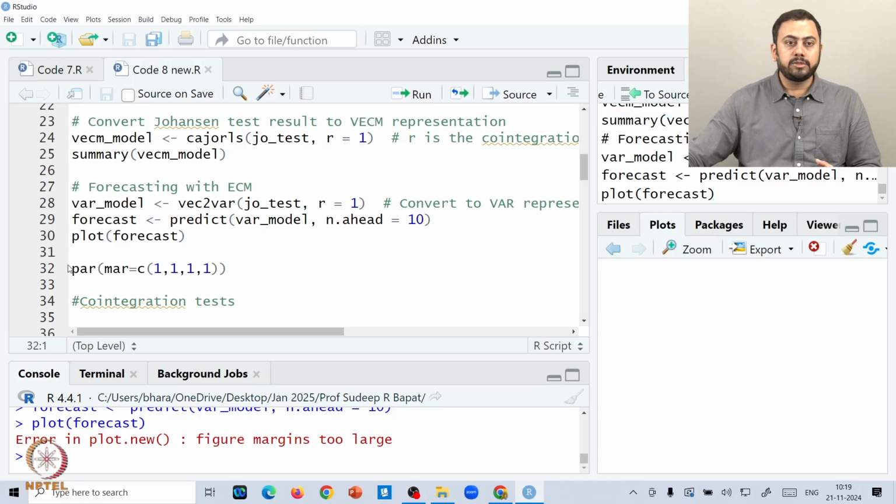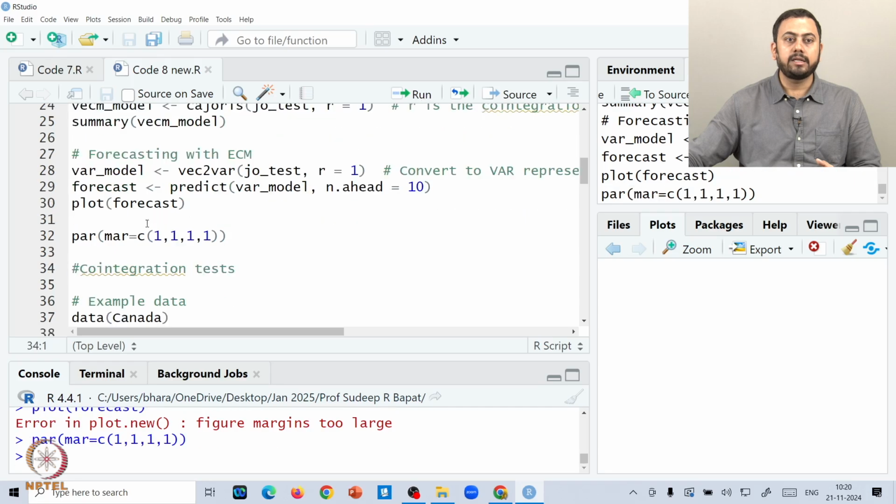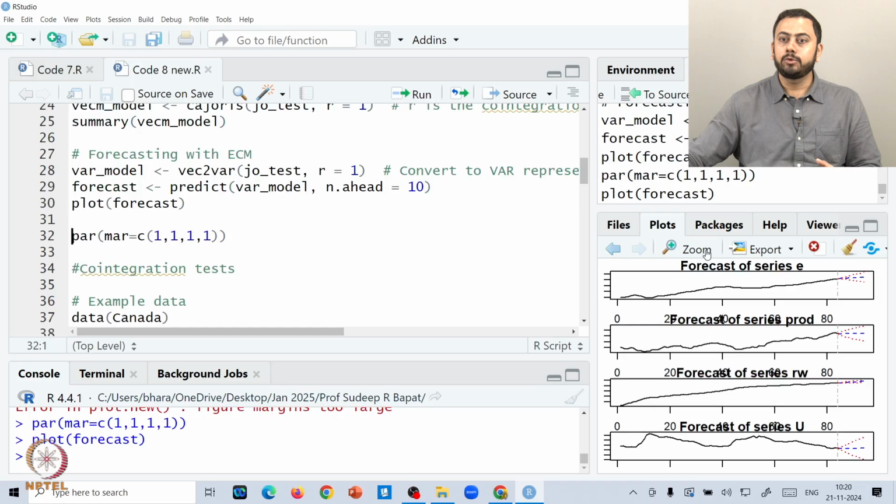So, in that case what you do is you basically run this code, and then again run the plot command one more time. Okay. So, now can you see the plot? Let me zoom in.